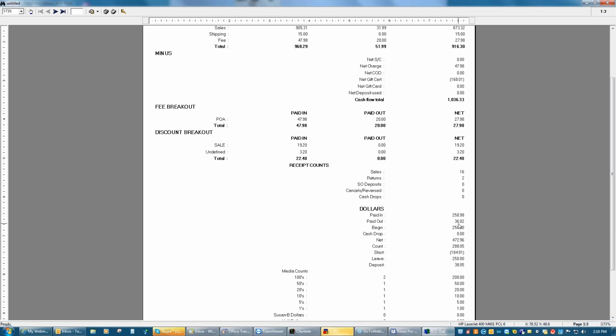$258.98. We paid out in returns and change given, $36.02. We started with $250 in the drawer. So when you take the $258.98 less the $36.02 plus the $250, the computer says we should have $472.96 in the drawer. Okay, but you'll notice I counted $288.05. Okay.